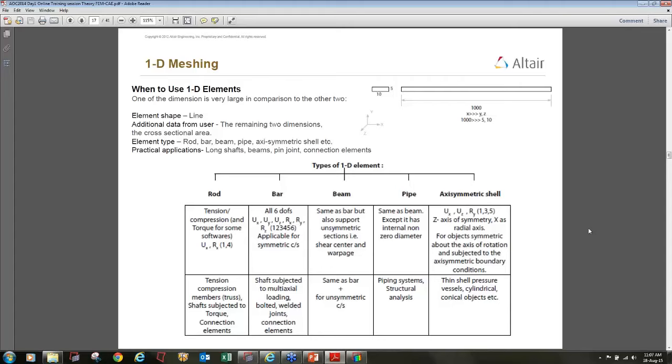Types of 1D elements: rod. It supports tension, compression and torque, for some software that is UX and RX. Applications: tension compression members, stresses, shaft subjected to torque, connection element. Bar elements support all 6 degrees of freedom, applicable for symmetric cross section. Shaft subjected to multi-axial loading, bolted, welded joints, connection elements. Beam element is the same as bar but also supports unsymmetric cross sections, that is shear center and warpage, same as bar plus unsymmetric cross section.